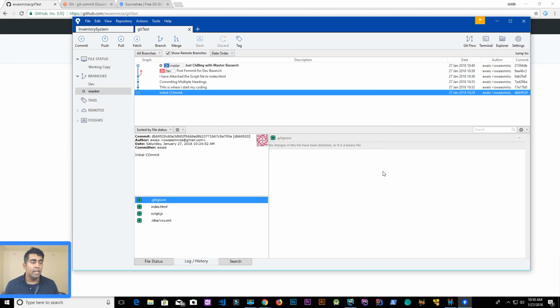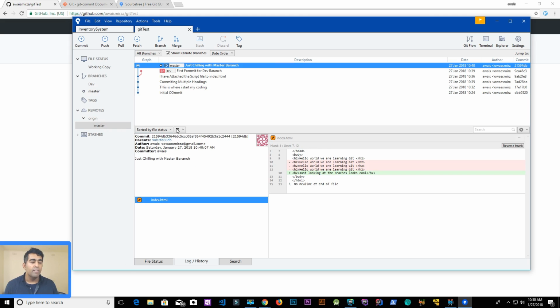Let's cancel out, and here we can see now we have branches which are local, and also we have a remote. So on the remote, we don't have a dev branch, right?